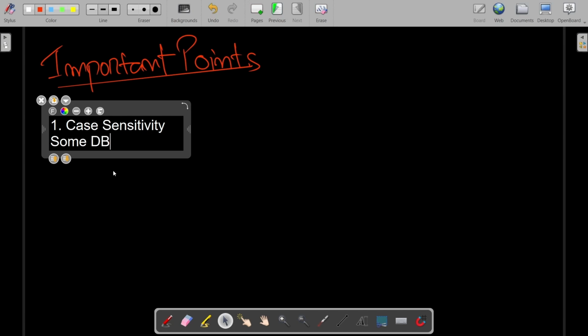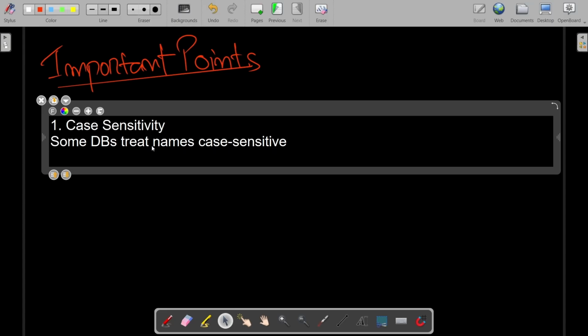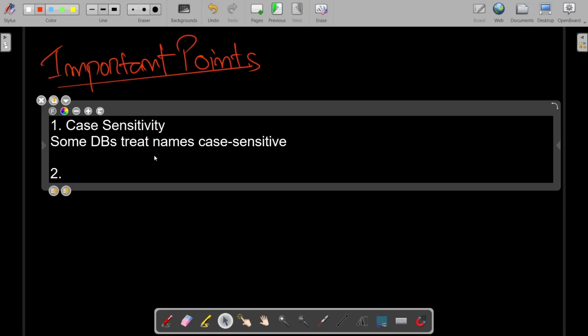Some DBs treat names as case sensitive. Even MySQL does the same if you change the setting of it, like if you remember from the previous videos or chapters where I explained how we can change the case sensitivity. In that scenario, it might throw some errors, and you should know about that.